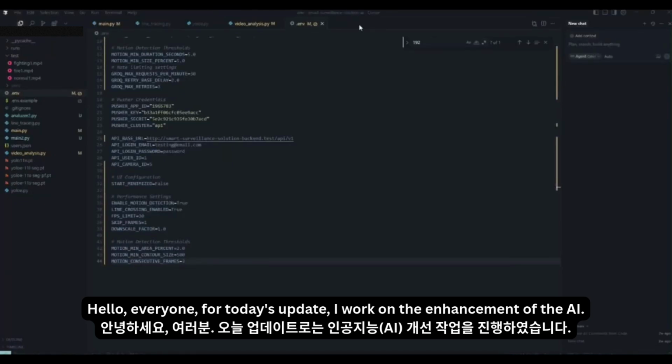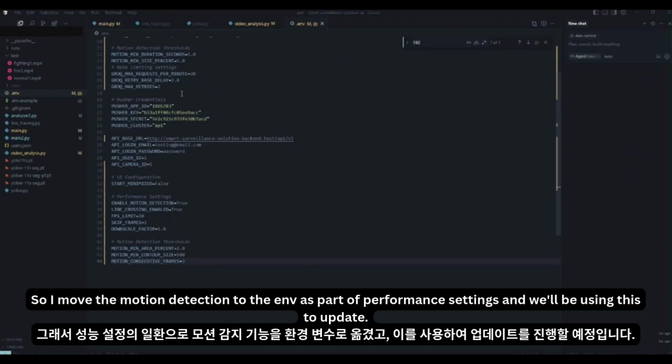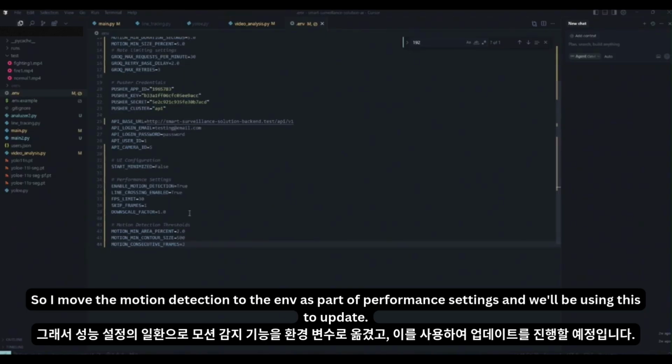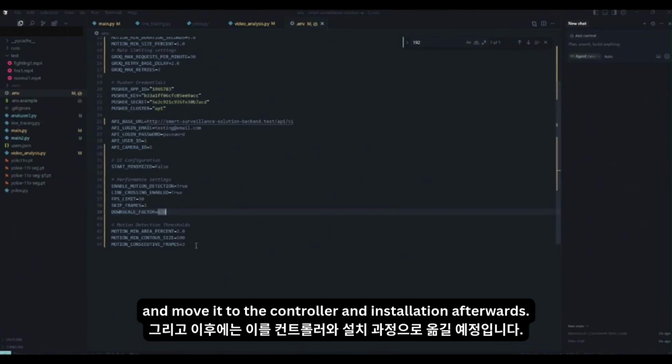Hello everyone. For today's update, I worked on the enhancement of the AI. So I moved the motion detection to the ENB as part of the performance settings, and we'll be using this to update and move it to the controller and installation afterwards.